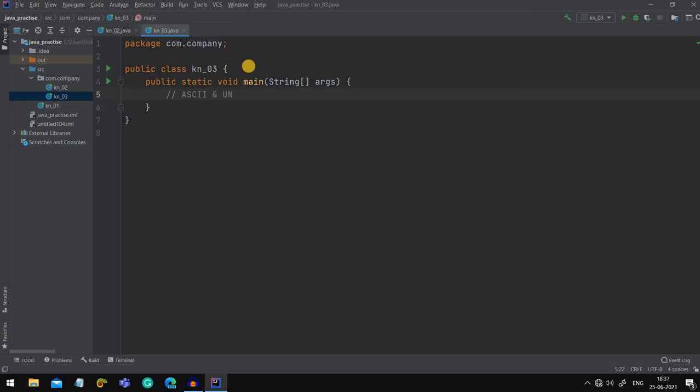Okay, so let's see how we can play with them. Let me write it in full, Unicode. Basically, it is not like this, it is simply like this. And the full form of ASCII code is American Standard Code for Information Interchange.